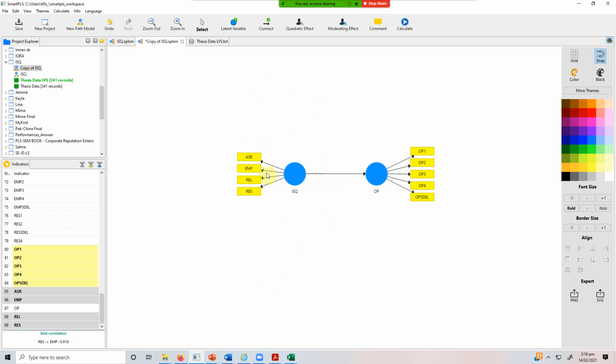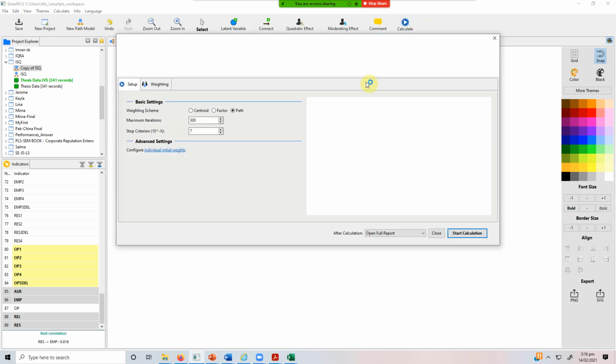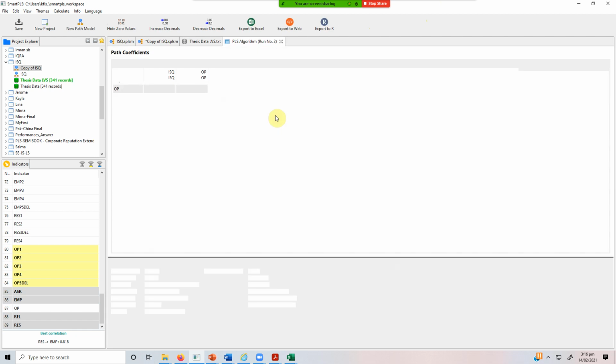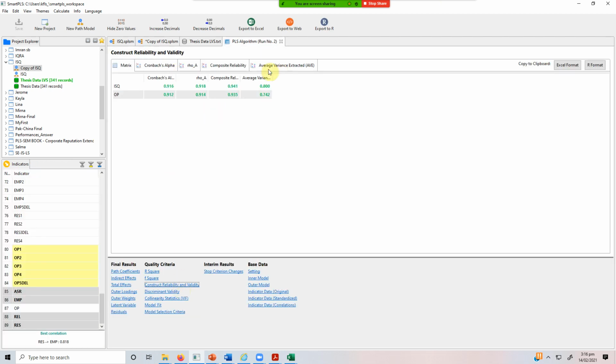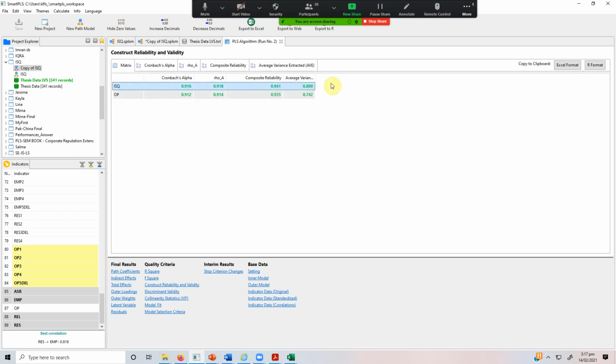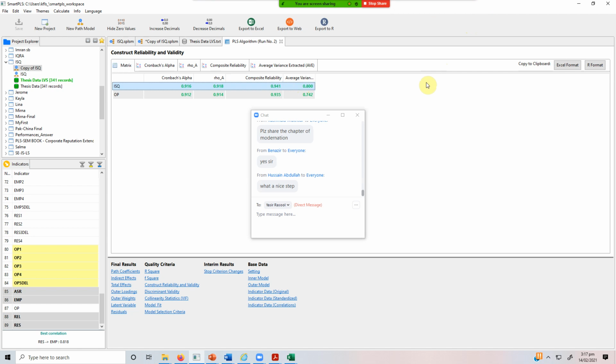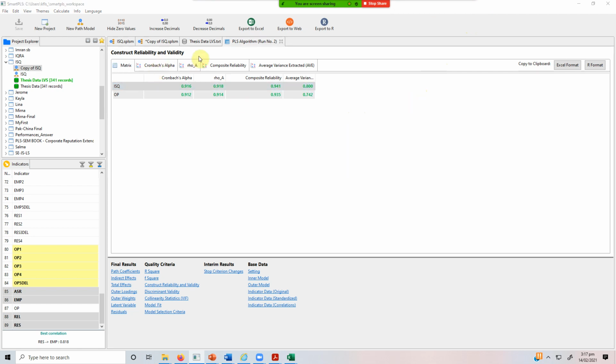Now this is the two-stage approach. Calculate, PLS algorithm, start, and if you look at reliability and validity, this is the right approach. If you've got a reflective model and a higher order construct, you can report the higher order construct with its reliability and validity like this. Now look at the discriminant validity. See, the problem is solved, and previously there was some problem. So this is how you do a higher order construct when they are reflective.